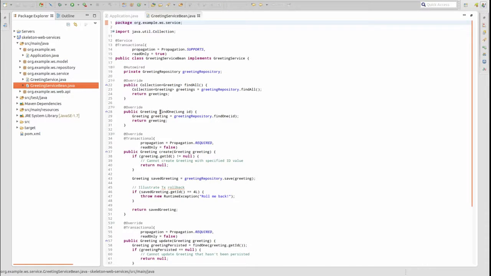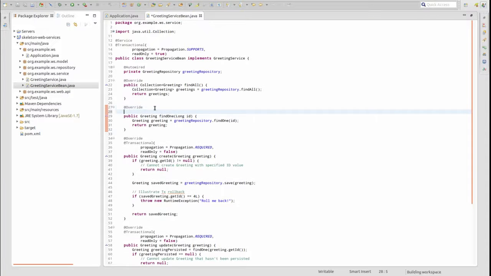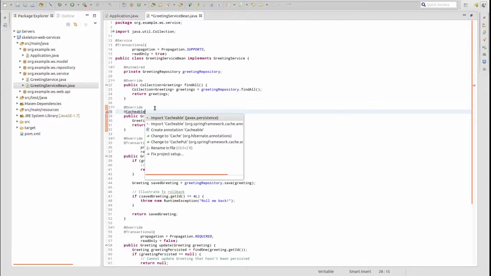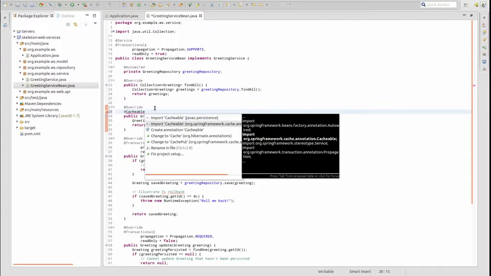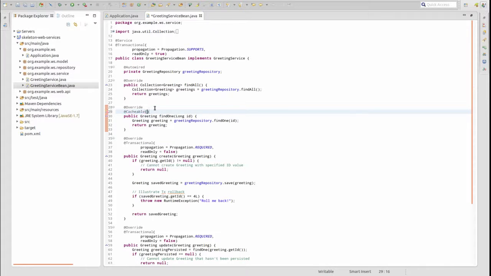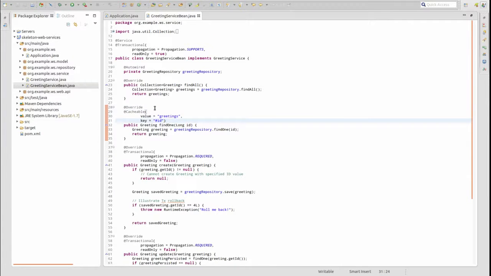Open the Greeting Service bean. Add the cacheable annotation to the find_one method. The value element indicates which cache stores the method responses. The key element defines the index value for the cached object. This annotation ensures that responses from the find_one method are stored in the cache named greetings and are indexed by the value of the ID method parameter.